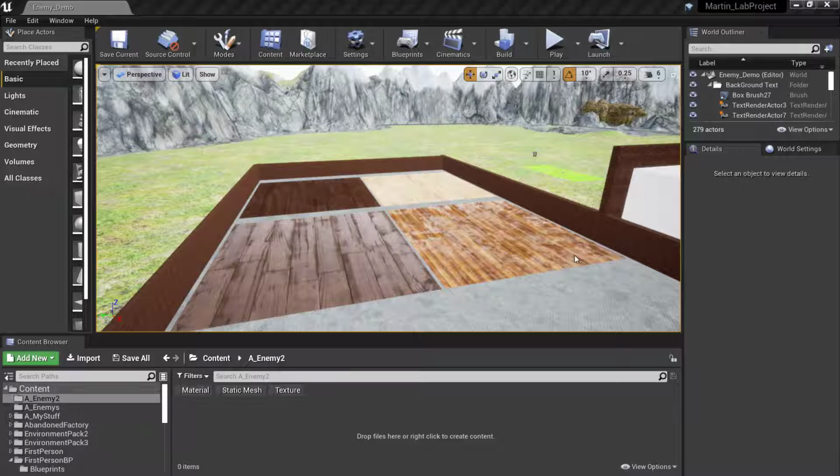And hello and welcome. My name is Martin, and today we're going to take the idea of a moving pawn to the next step. We're going to create a pawn that can actually sense us, and there are two senses that are already available inside of Unreal.